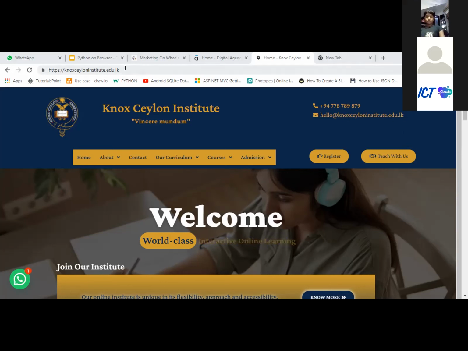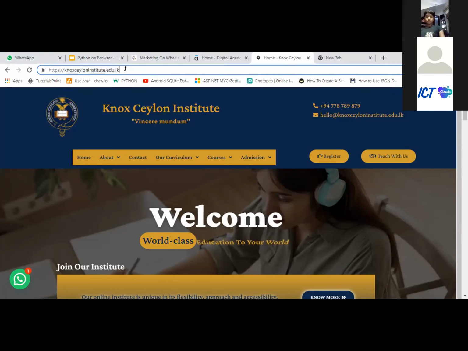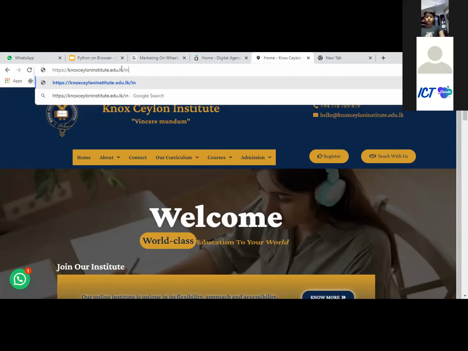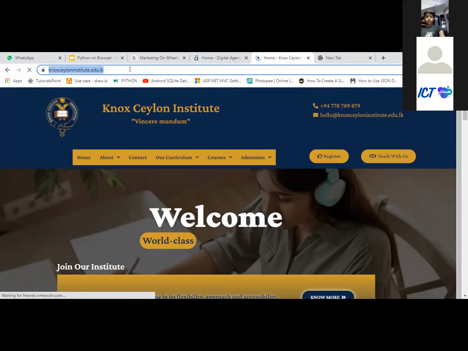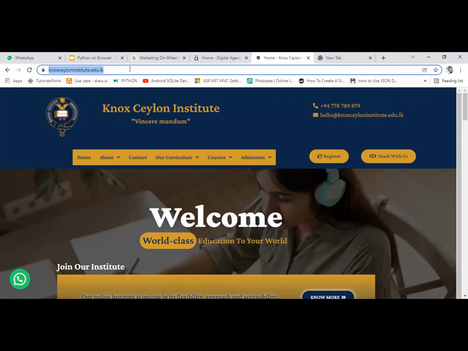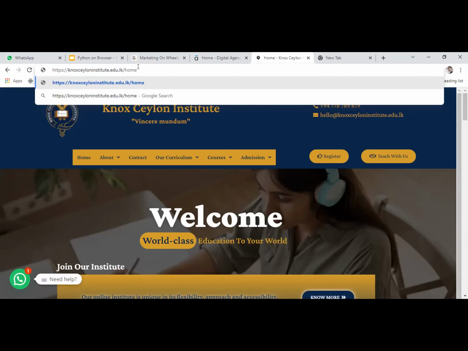Okay, now they have file path. So this domain name is actually pointing to that server. When you access it, it should be index.php or home page. Yeah, that's the right file name, index.php, or it should be a home page.